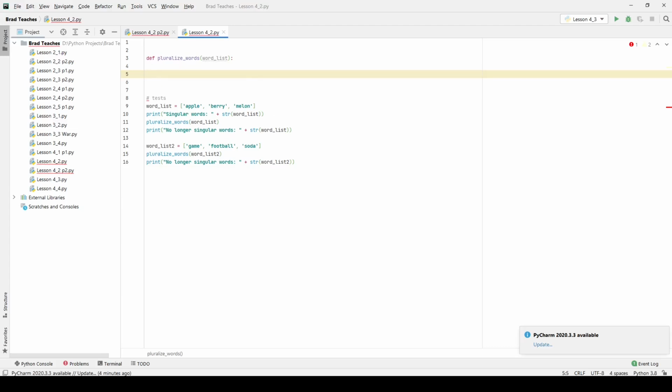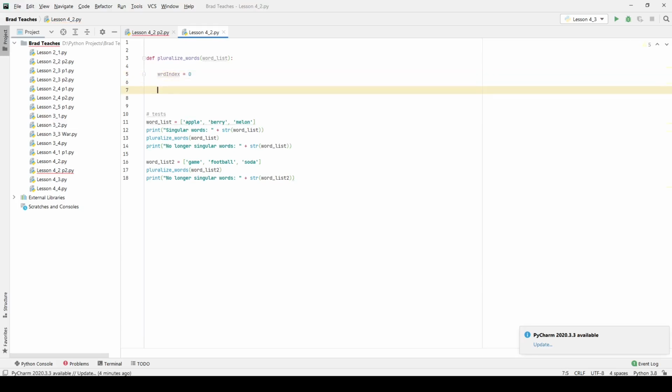The way I started was just by setting up a word index. This word index is gonna be important when we actually loop through. It's gonna start at zero because of course my first part of anything is zero, right? Then I want to say for word in word list.